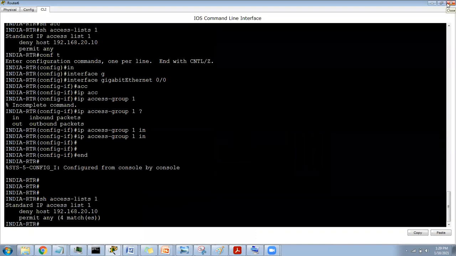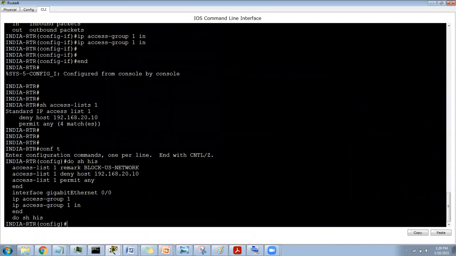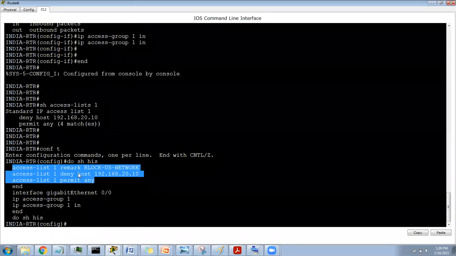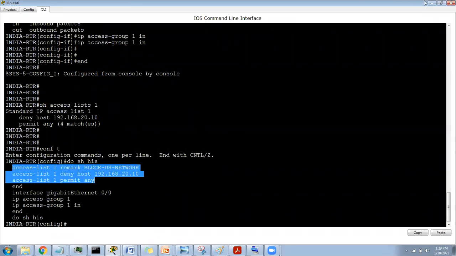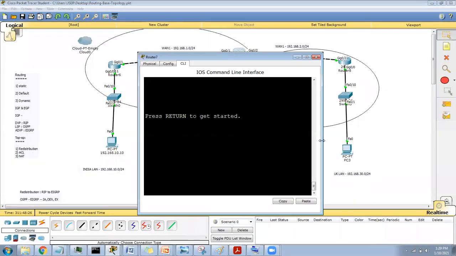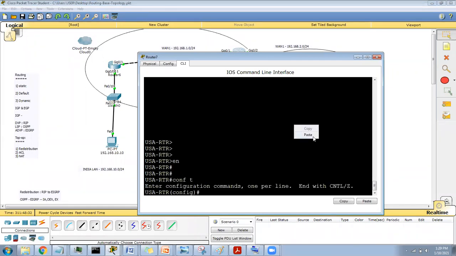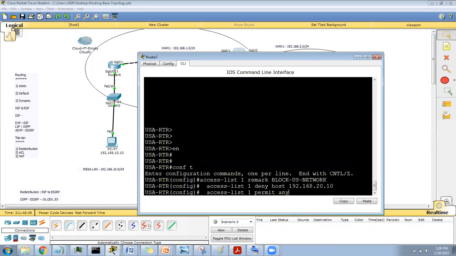The same ACL, guys, I just want to show you something. Show history. I will create the same ACL on this side. Let's see what happens. Instead of the India router, I'm creating it on the USA router. There is one terminology I'm going to show you. Terminal. See, the same ACL I created.